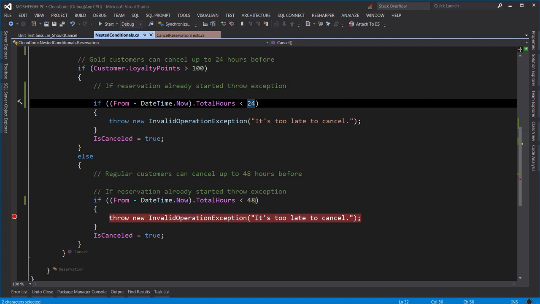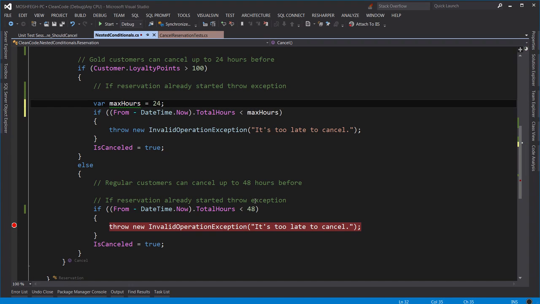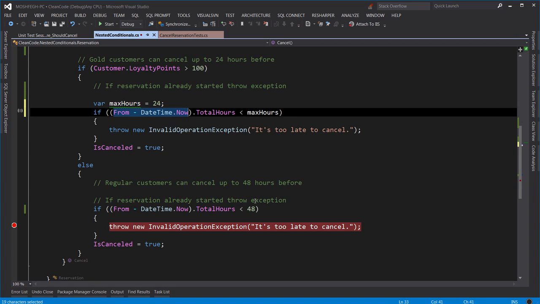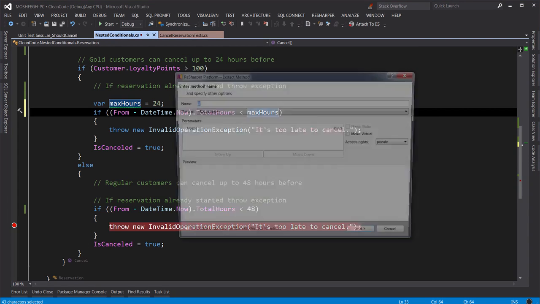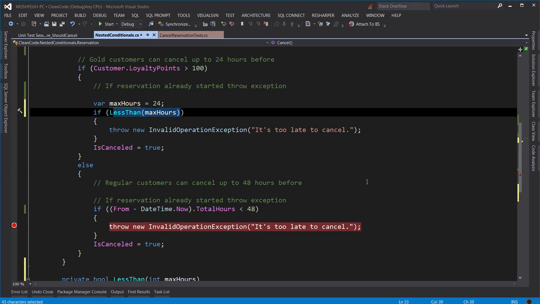So what I'm going to do is Control-Shift-R. I'm going to introduce a variable, call it max hours. And then I will select this Boolean expression with Control and W. Control-Shift-R. I'm going to extract a method. I'm going to call this method less than. And look, here's a preview of the method. So less than takes maximum hours and tells us if we're trying to cancel less than at maximum hours. So let's go ahead. So we replace this instance here.